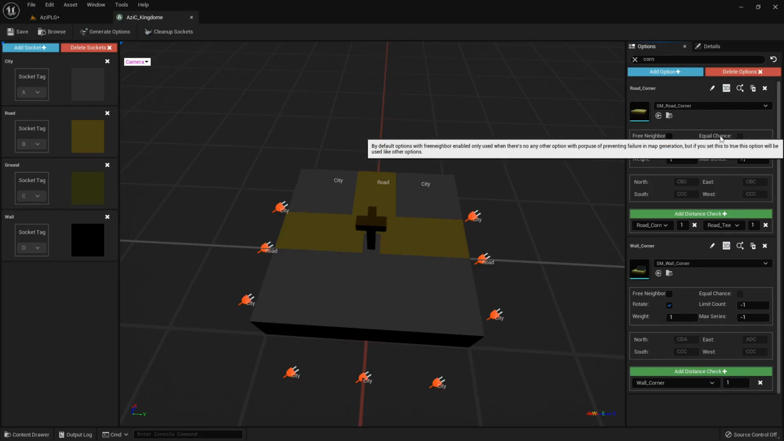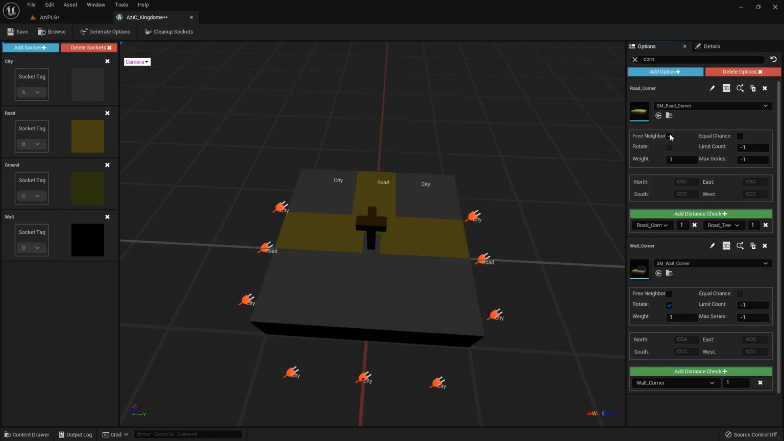Equal chance. This option is a cool twist on the free neighbor option. Instead of using this mesh only when there's no other choice, the generator will treat this mesh as a regular tile too, giving it an equal chance to be picked. Rotate. This option is great when you want some variety in your mesh orientation. Turn this on and the generator will spin your mesh around like a top.